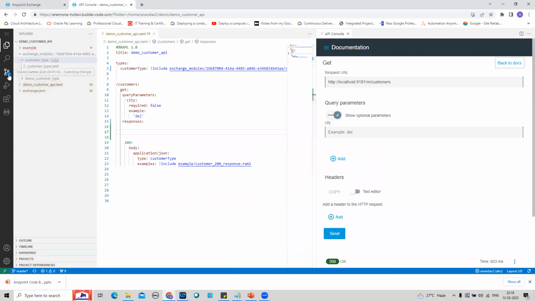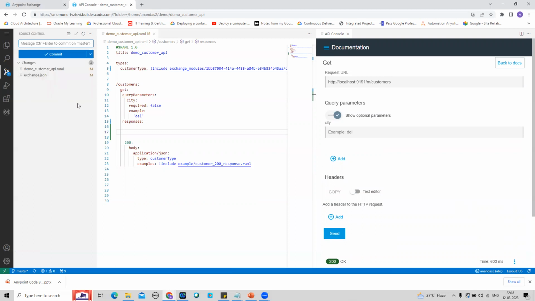So now again I will go to the source control. I have to send this to Design Center, meaning I have to sync up this change with Design Center. Maybe the first time, whatever RAML API specification you have created, you need to first sync it up with Design Center, so that at any point of time you can change this RAML from Anypoint Code Builder, as well as change or manage your RAML from your Design Center, which is actually the standard.